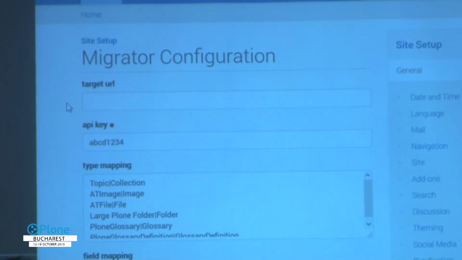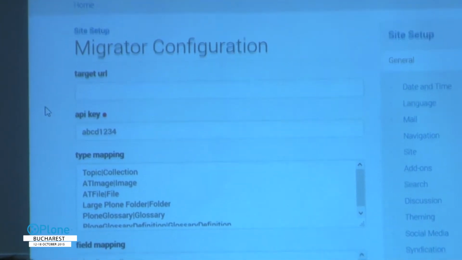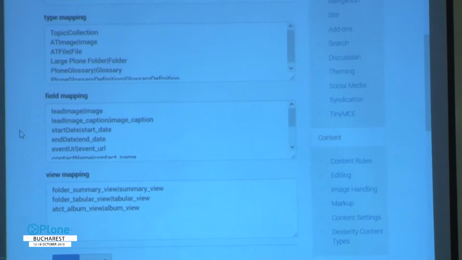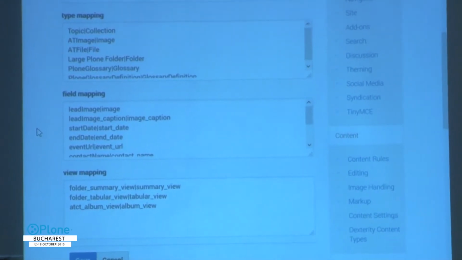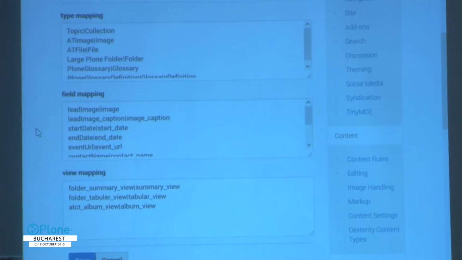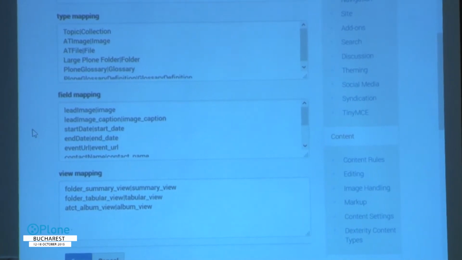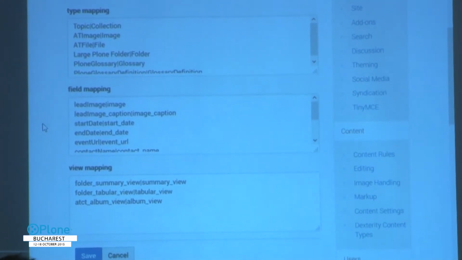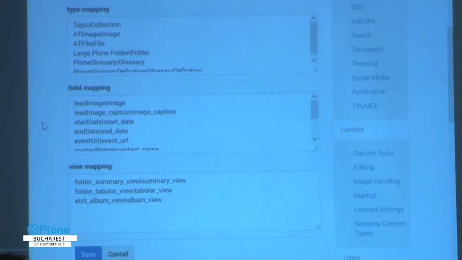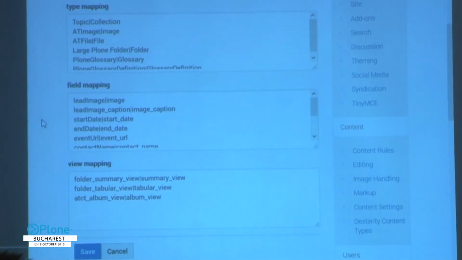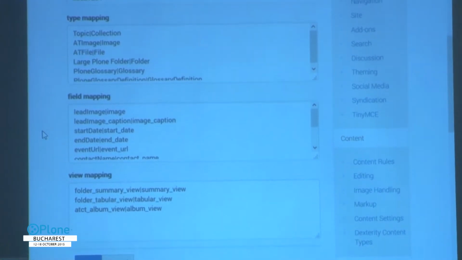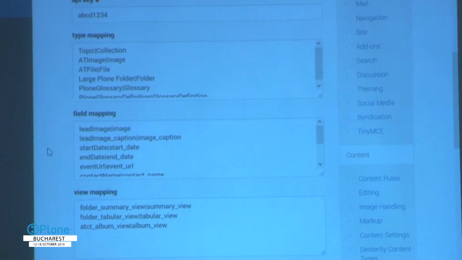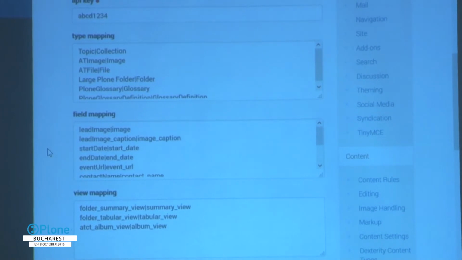So there we have to add the API key, matching the API key we added to the source side. Then we have the possibility to edit mapping lists. So if we, for example, have a type like ATFile, we could say to which kind of type it should be migrated. And in this case, ATFile should be migrated to the new Dexterity file content type. So if you have additional mappings for types, you can add them there. It's just key value pairs separated by the pipe sign.